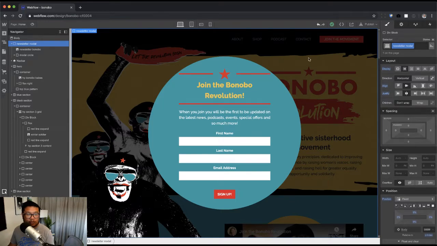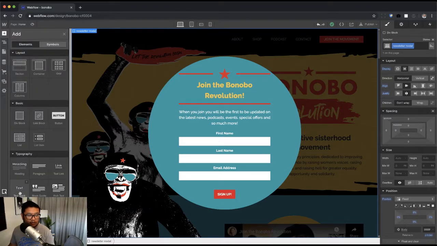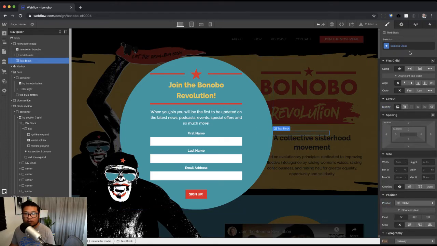So we have our modal done, but how do you close the modal? That's the thing. So I need an X. So let's go ahead and put a text block in here and call this.